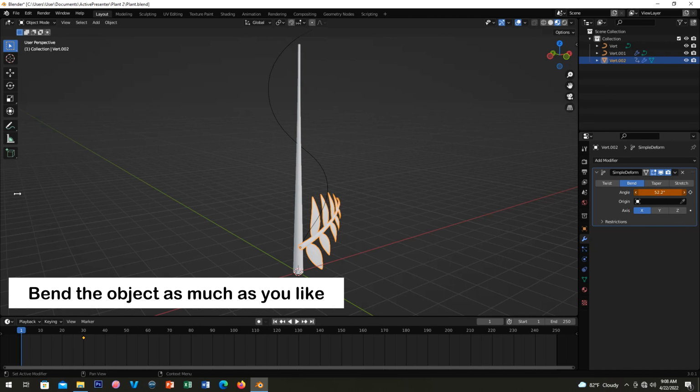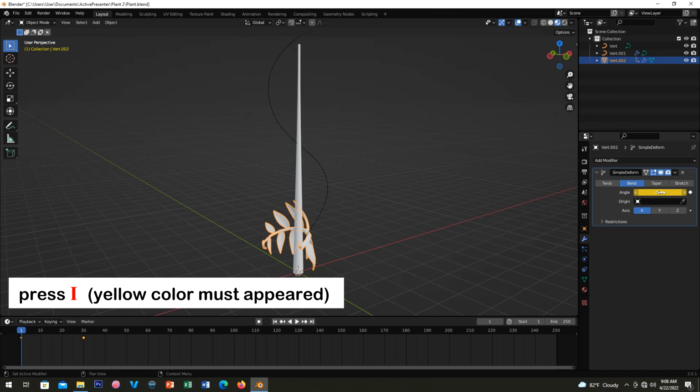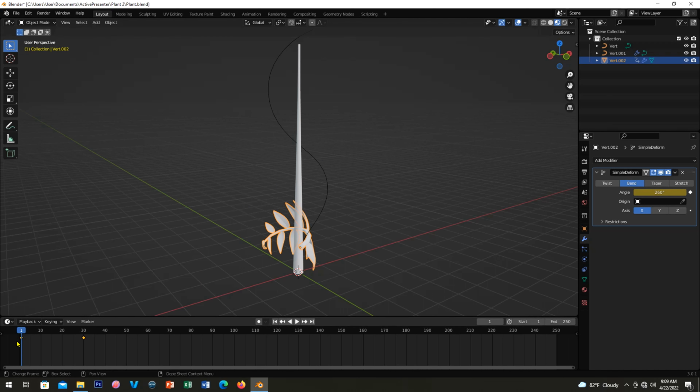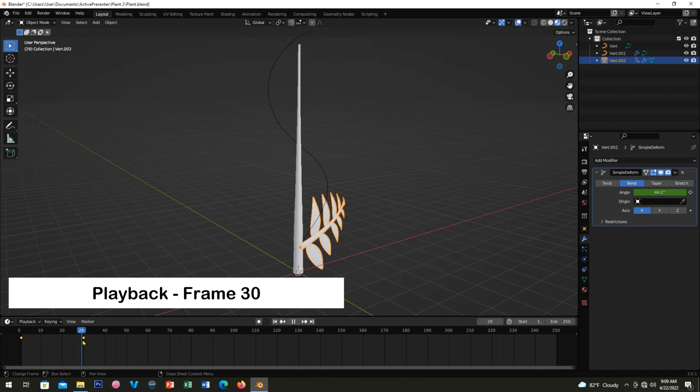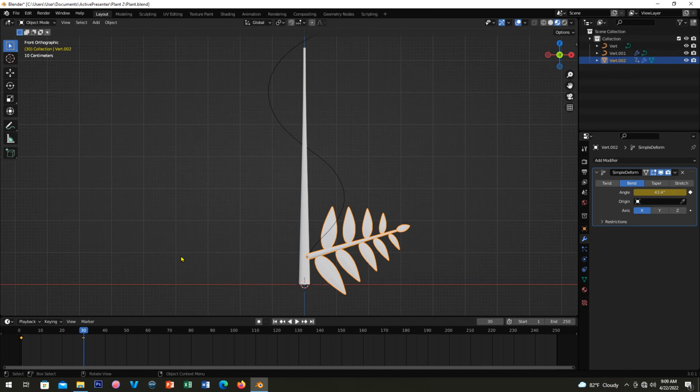Then let's bend it like this. Then press I. We have now an animation here. Now let's go to frame 30. Press 1 on numpad to view the front view. Now press Alt D to duplicate. Press R to rotate and S to scale. Now you can try it on your own.